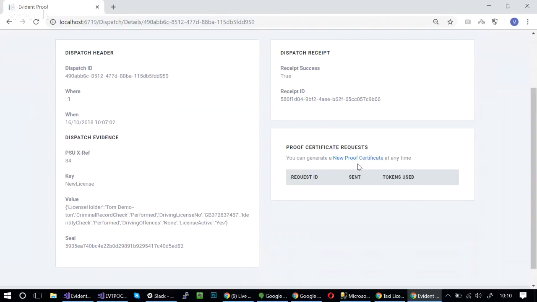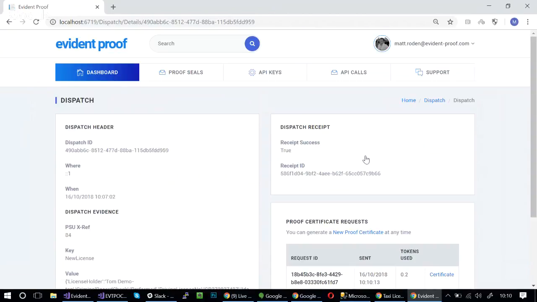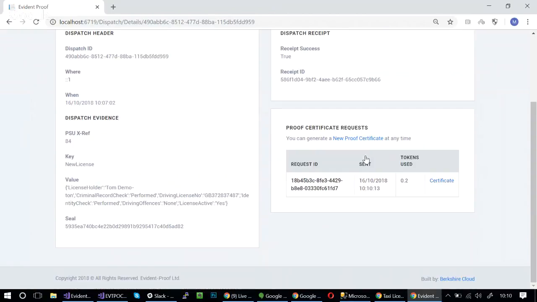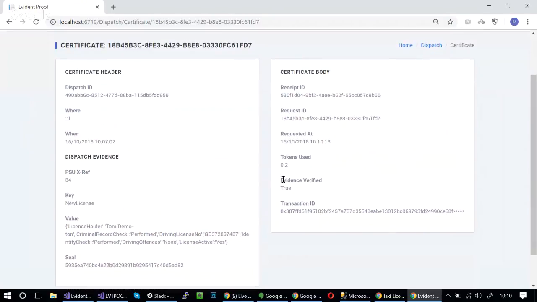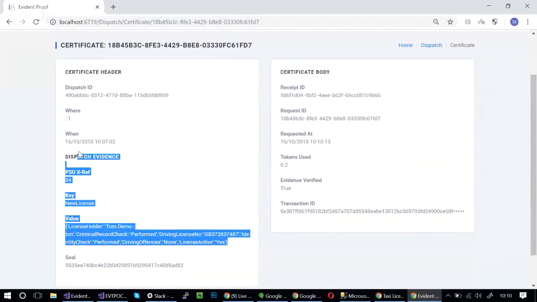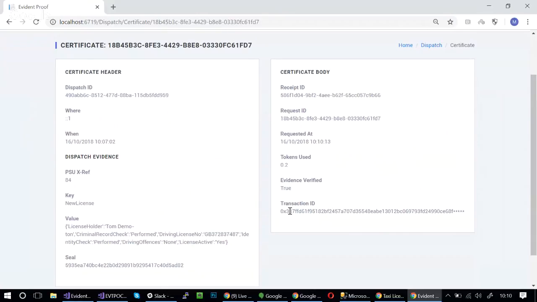So we can now generate a proof certificate. What is a proof certificate? Well, this is the document or the data that you would need in a court of law to be able to prove the immutability of your data. So if I generate a proof certificate here, then we can see that we have a certificate generated. If we go into this certificate, essentially you can see that the data is verified against the source data submitted. Here we have a transaction ID to be able to prove the transaction on the blockchain.